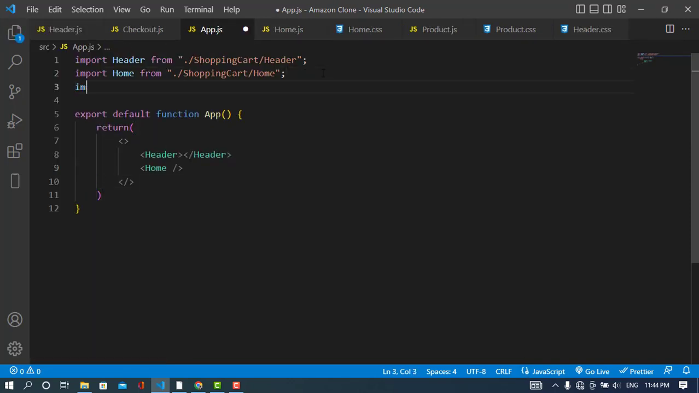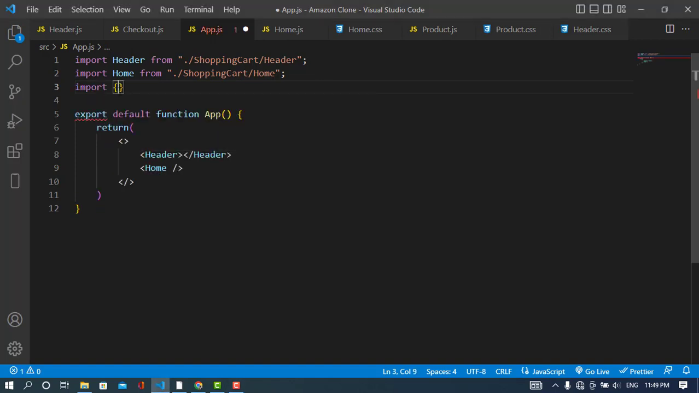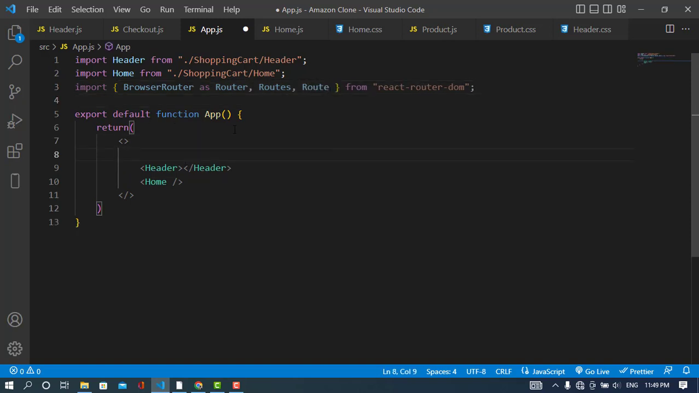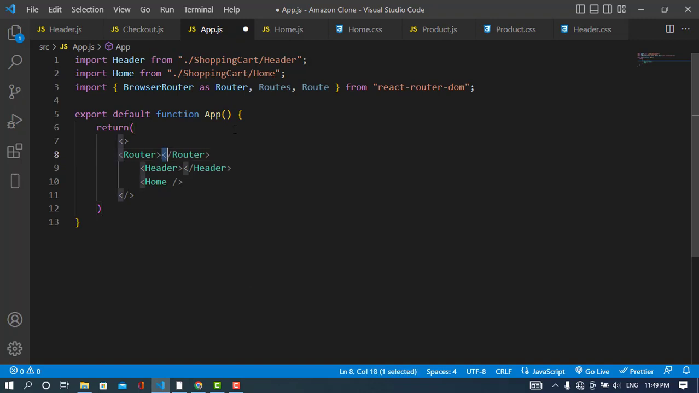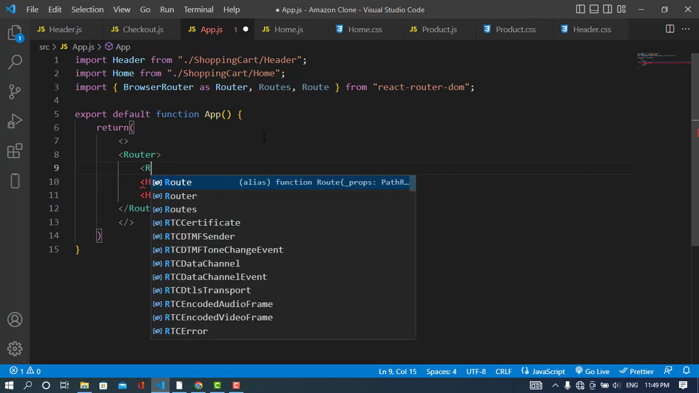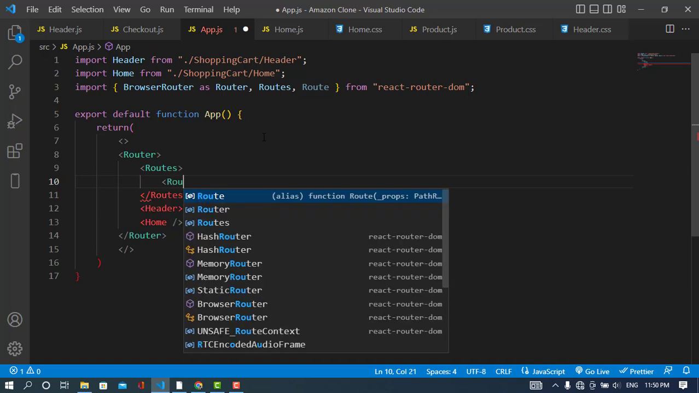Here I will import the React router: import BrowserRouter as Router, Routes, and Route. I imported these, so now I will use them. First, Router: I will wrap my component in Router, then I will use Routes. In Routes I will now use the Route.